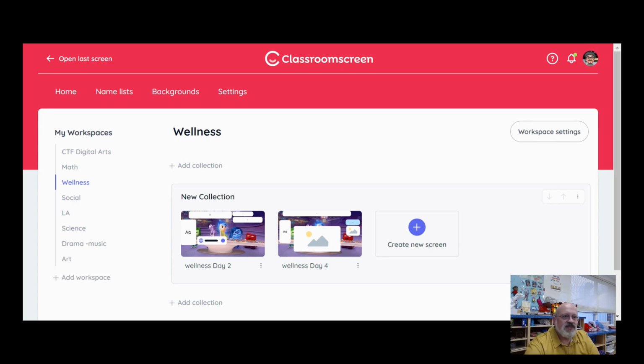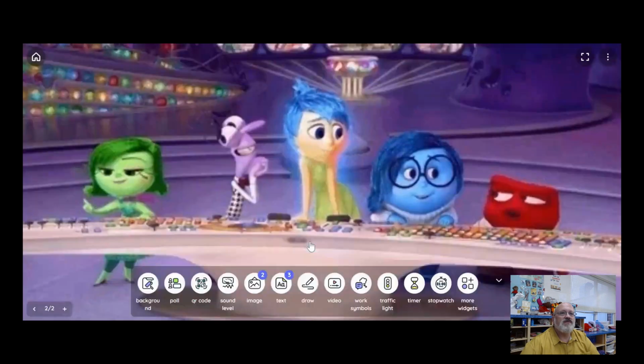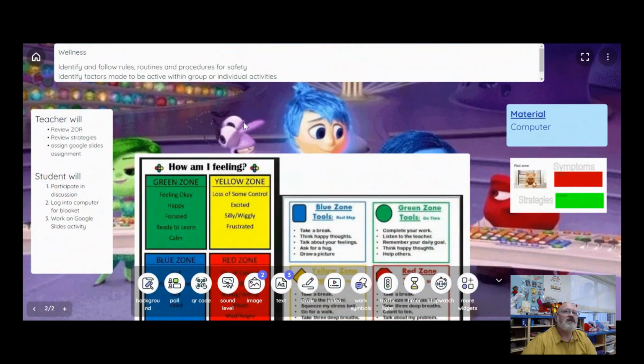Well, here's one thing that I can do. I can pass along this one to you because you can pre-make everything that needs to go up. As you can see right here, I have Classroom Screen right there. And I have my subjects over for this one. Let's just take a look at my wellness for day 4. So we see right here, we have my wellness for day 4.